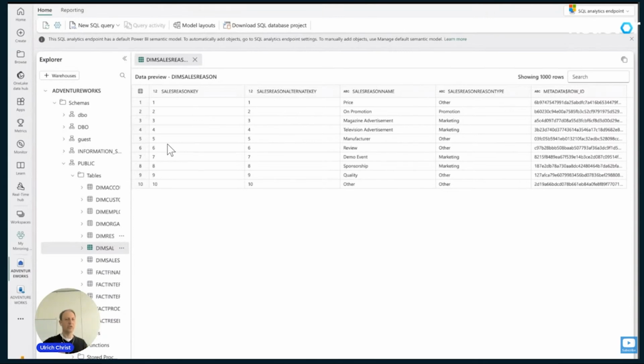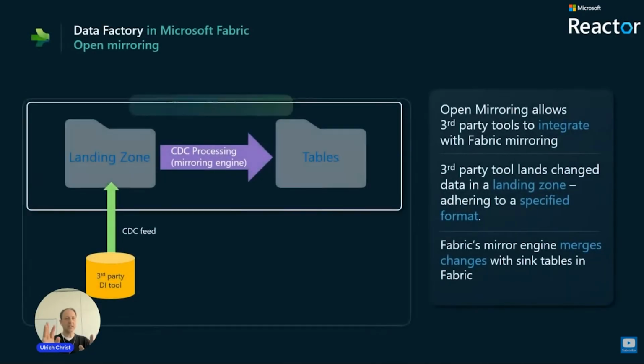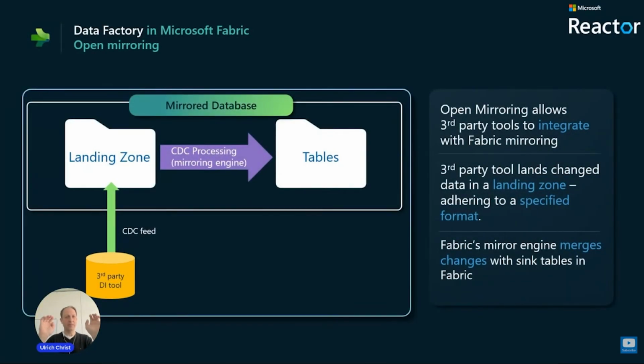As I said, the mirroring engine will make sure that changes are fetched from the source, and are merged with the sink. So we'll continuously keep the sink tables, which you see here, the mirror tables in your Fabric warehouse, in sync with the source. So this is how the built-in mirroring works. So it's a built-in end-to-end user experience in Fabric.